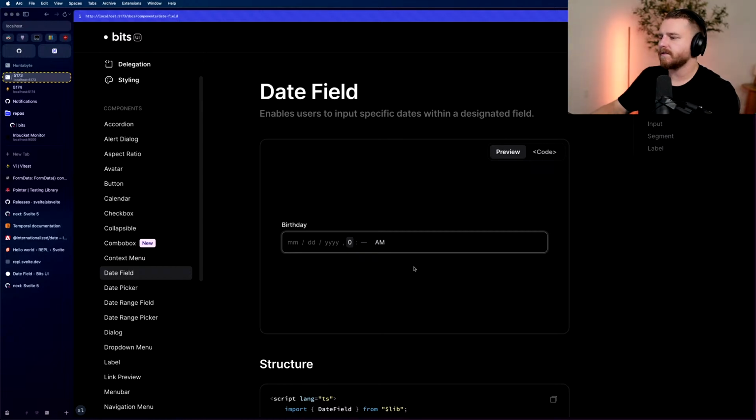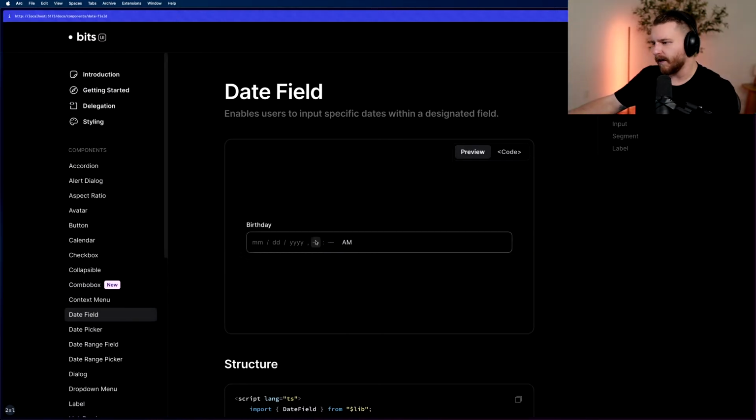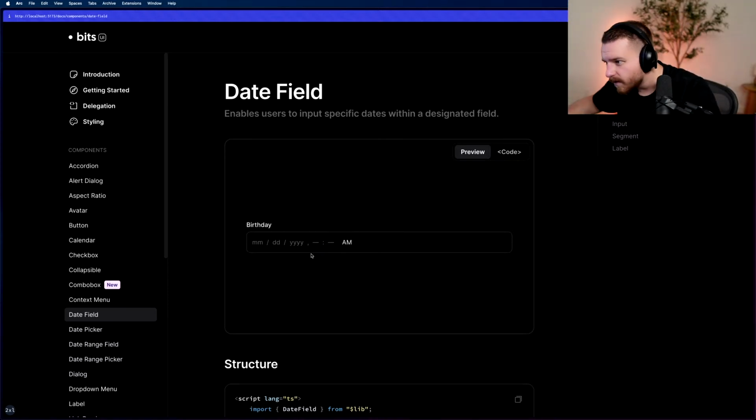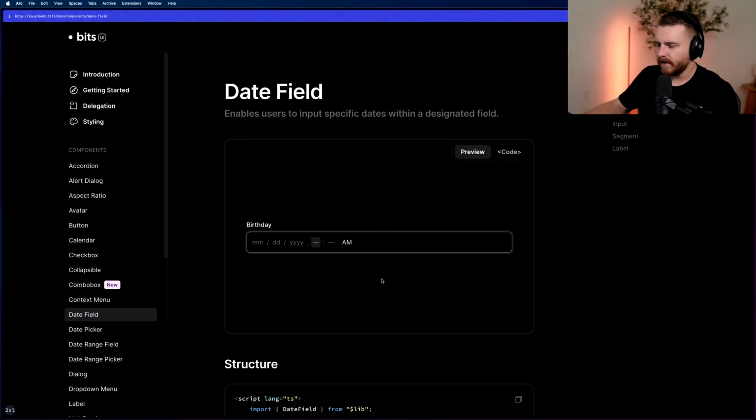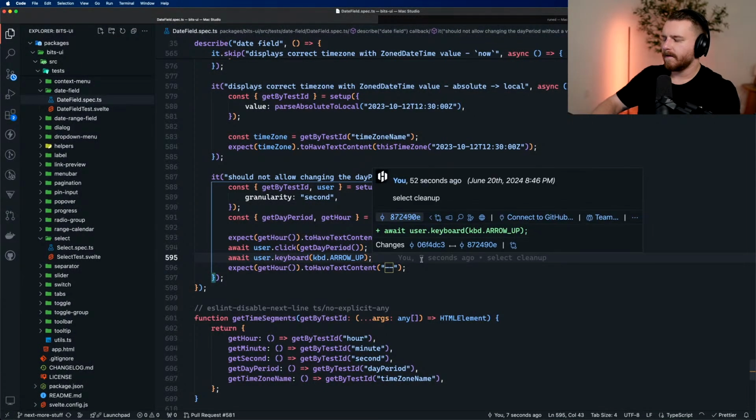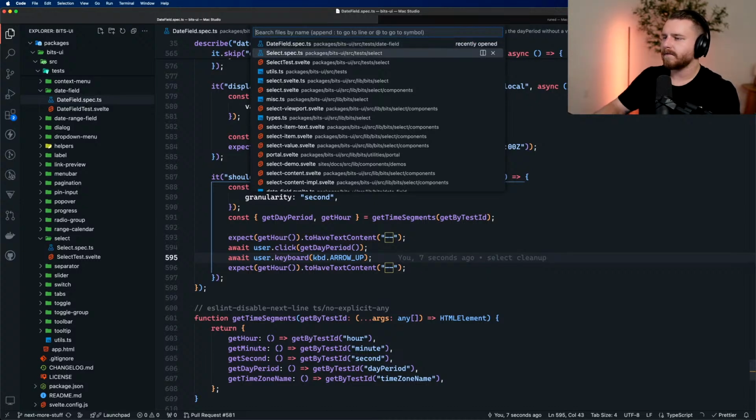Now the question is, should this display two numbers? Like if I type 8, I guess, should it be 8 or should it be 08? I guess minutes do. But I think it's just how US formatting works. But I don't know if I like it or not.